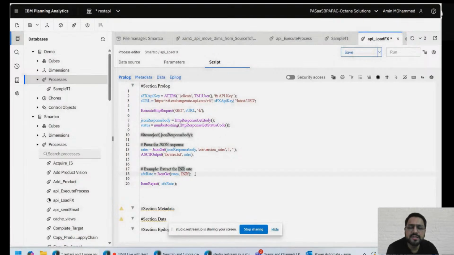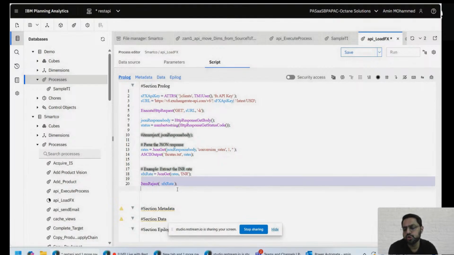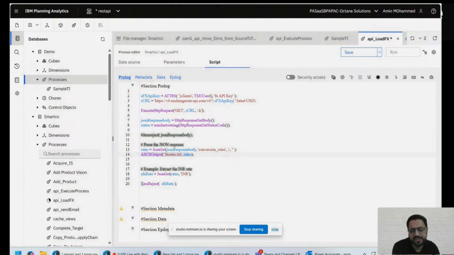so that I only get the INR value. This is where you can now do a loop of your currency dimension, keep passing the currencies that you have and get the rate, and then do a cell put, and that way you can load the data within your FX cube. But in my case right now, I'm just doing an item reject just to show you what the output is going to look like. So two things I'm doing: number one, an ASCII output, and the other one is the item reject. ASCII output is going to give me all the rates, but my item reject is only going to give me the individual currency rate, which is INR, USD to INR.